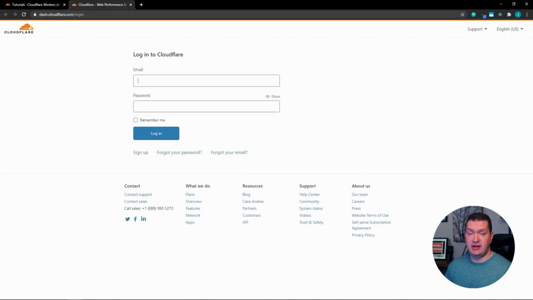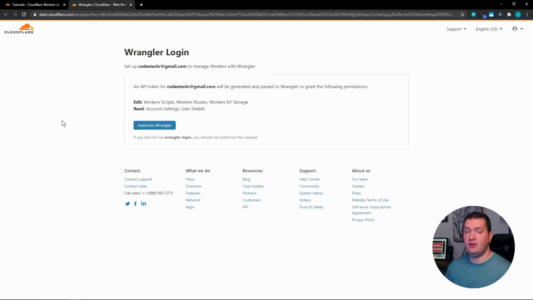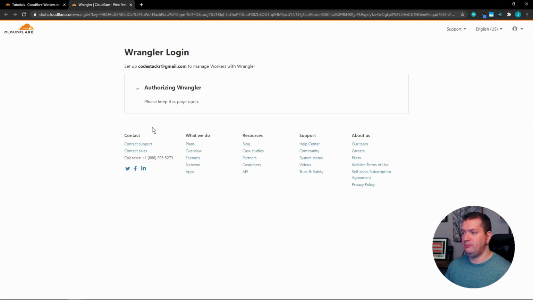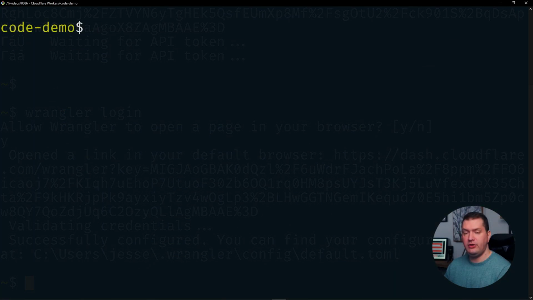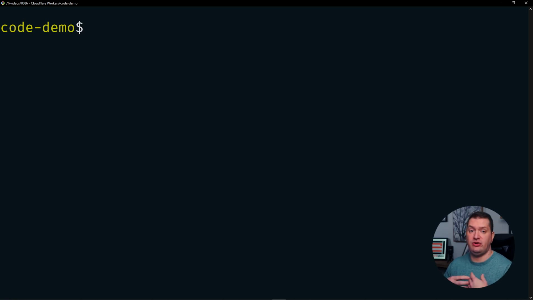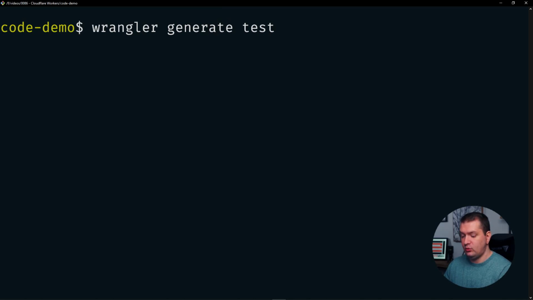Now, again, if you haven't signed up, go ahead and sign up. It's completely free. And then you can log in. Once you've logged in, just go ahead and authorize Wrangler. And now you can close this page. All right, I'm in a new folder, and now we're going to generate a project. So we're going to say wrangler generate, and then I'm just going to call this test worker. And you can call it whatever you want.